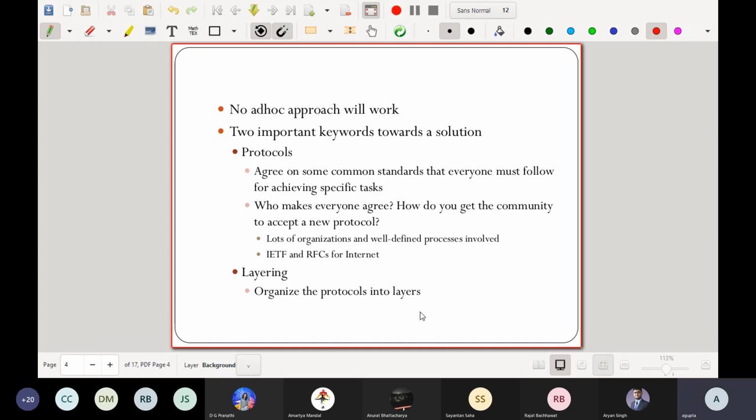So nothing ad hoc will work. People have to get together somehow and follow certain rules. The two important keywords, as in the title: one is protocols. People have to agree on some common standards. And if you deviate, you're out of my network world. You cannot use my services.